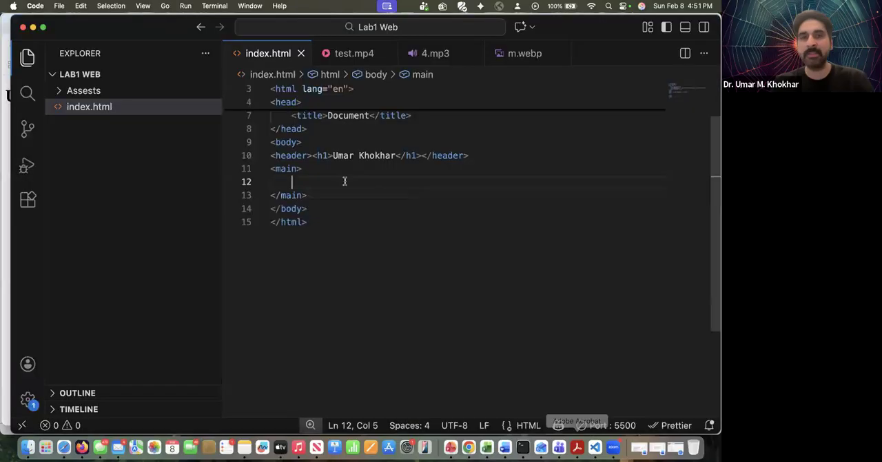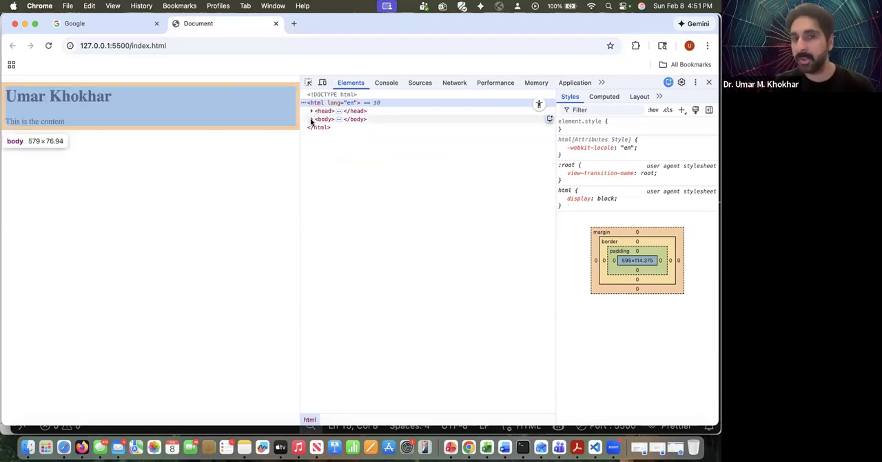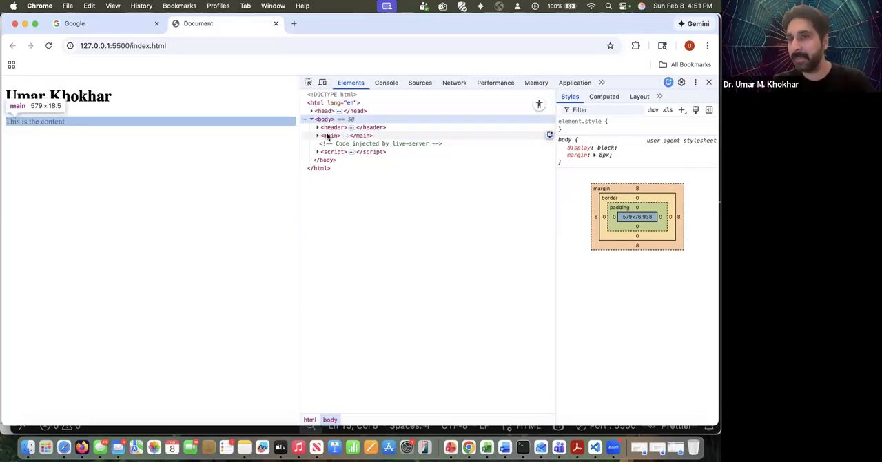But inside the main, let's say I put a paragraph, and let's put here, this is the content. All right, let's go back to our web page. You can see here, this is the content, just like a normal thing. But now the website is very well organized. We've got a header, we've got the main, and let's say we put the footer as well.